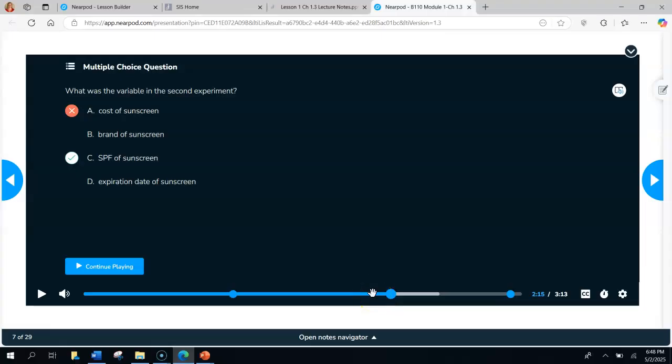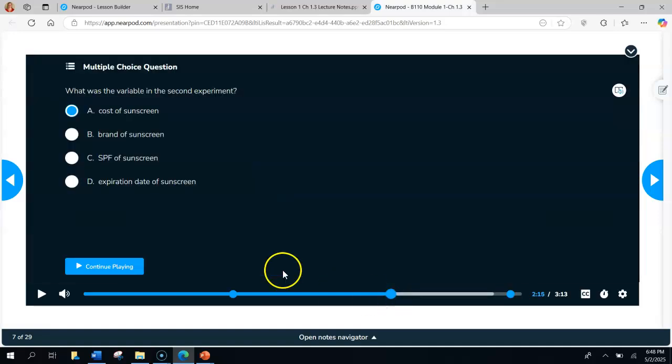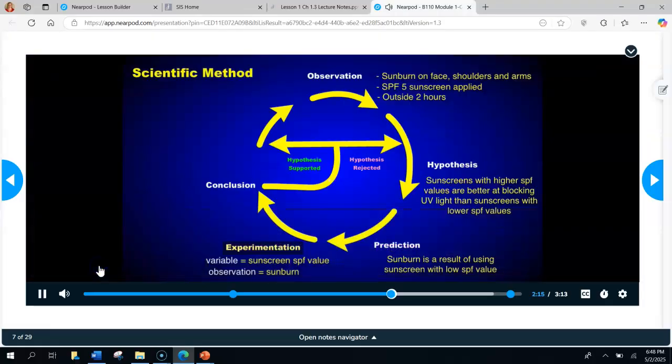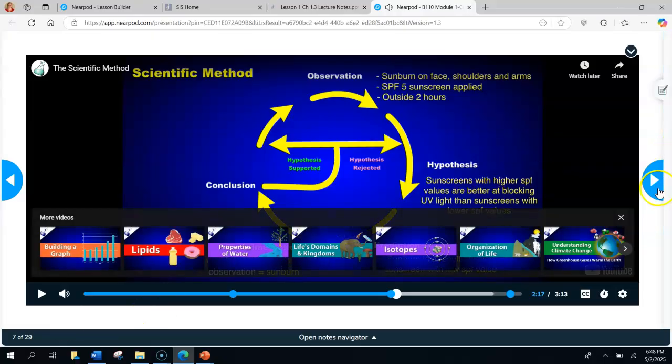So again, I'm going to take off 0.1 for each incorrect answer because I can move this cursor back just a little bit and get that question again. I can change my answer. And now I have it correct, and I'm going to see this correct on my end. Hit play and go to the next question. So that's how you complete a video activity.